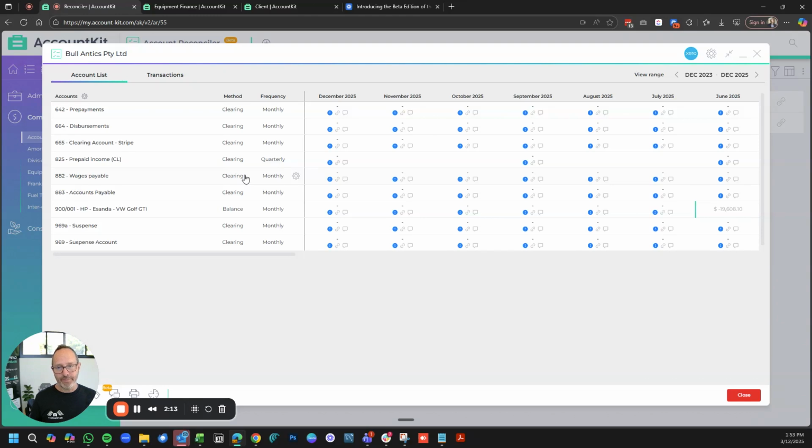I want to verify that a balance is accurate, and I'm not trying to clear entries off. I'm just trying to confirm that a balance is correct. And often it's not a reconciliation process, it's just a matching process. And for example, against an equipment finance schedule.